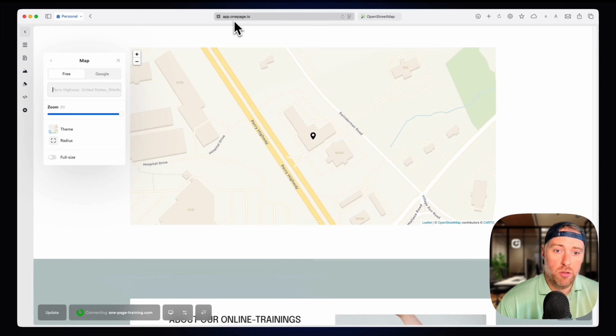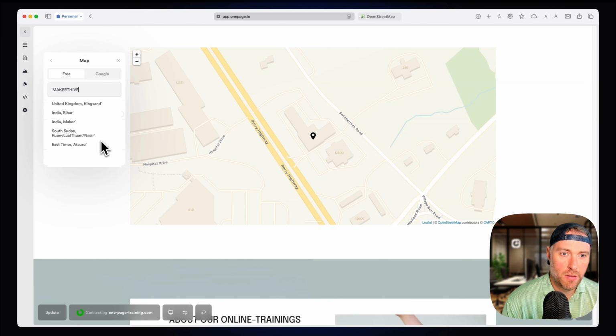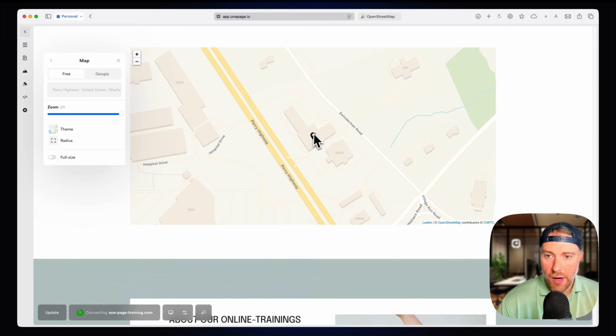So what I'm going to do is come back here to Onepage. I'm going to search for Maker Thrive. Okay, and I found it. Perry Highway, United States, Wexford. That's it. And there we go. We now have this pinpoint on our location. And we're able to do this for free here with this maps integration in Onepage.